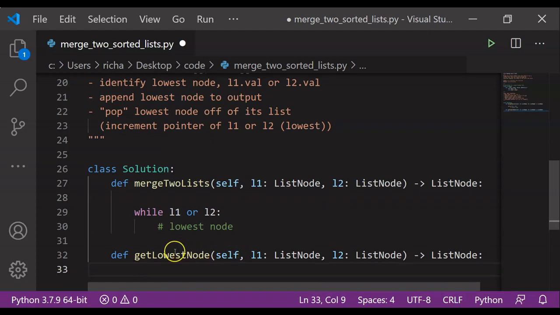One of the things that I wanted this to also do is pop this node off of these lists, or just increment my pointers. Because if this function can identify which one is lower, L1 or L2, and doesn't actually modify L1 or L2, then it's actually not doing very much. All it's doing is comparing basically the head of L1 and L2 and the values of each of these.